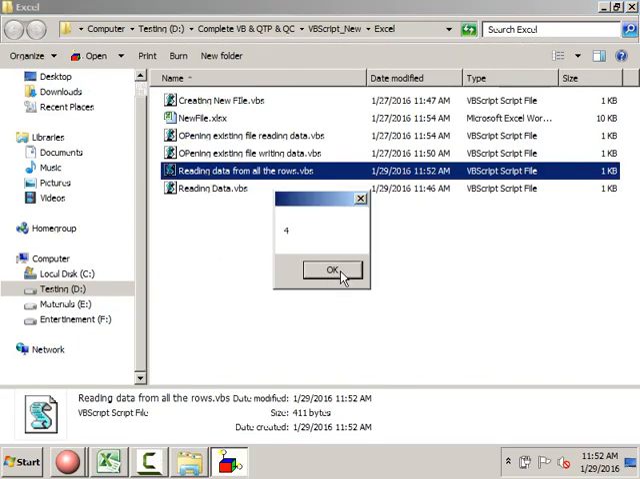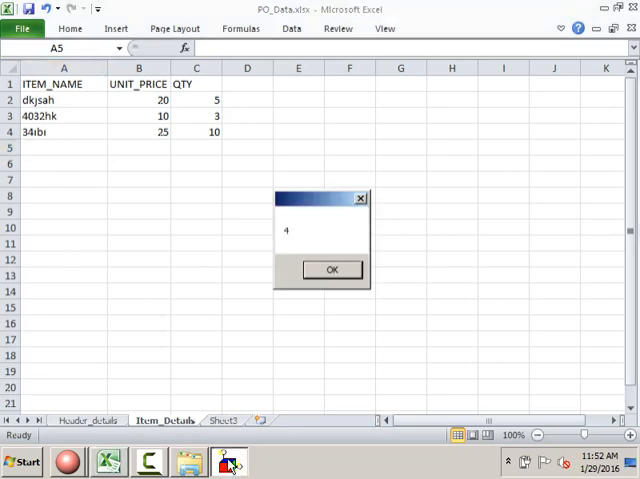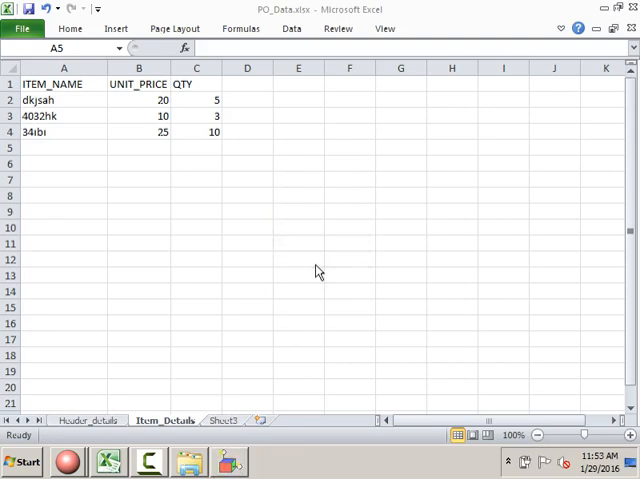Now there are a total of 4 rows in the sheet. It shows the first item name, because I have given the second. The loop is starting from the second row. This is I equals 2. Third. So it is taken one by one. So this is how you get how many rows are there in the Excel.